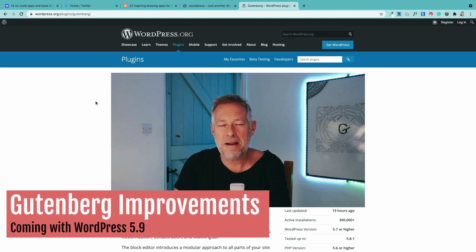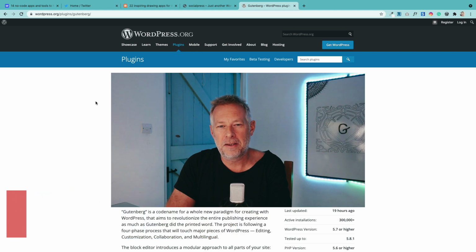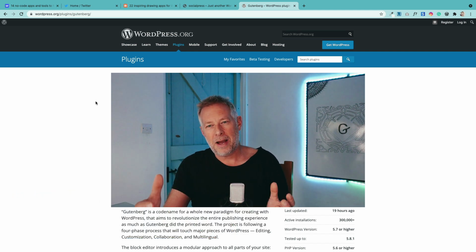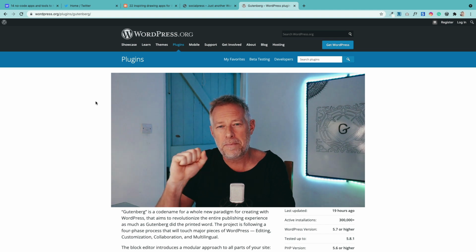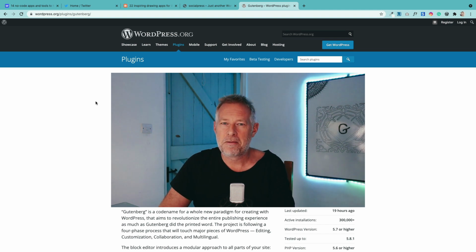Good morning. In about a month's time, WordPress 5.9 is going to be released. The thing that's getting all the big news is full site editing, which will allow us to edit our entire sites using the Gutenberg Block Editor. But there are a raft of improvements coming along with 5.9 just to the Gutenberg Block Editor. So I picked out my top five and I'm going to go through them now.